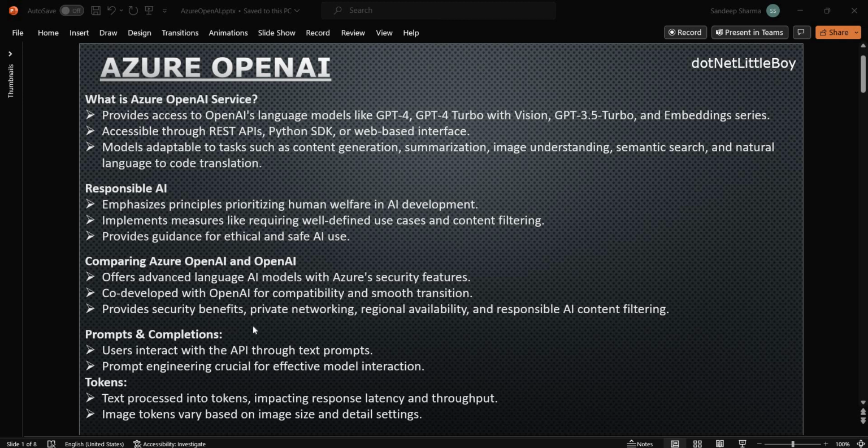Then it provides security benefits, like private networking. Basically, if you want your Azure OpenAI service to be accessible from outside, to all networks, then we can select all networks. If you want a particular private network, you can configure your private network. If you want to access it through only a particular endpoint, that also you can do. So it is totally in the control of the user or customer who is configuring this Azure OpenAI.